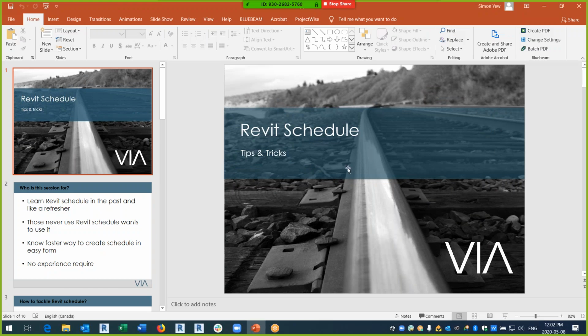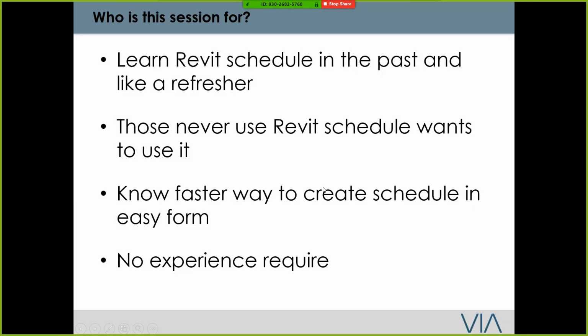Welcome to my session. Today we're going to talk about Revit schedule. So, who's this session for? Hopefully, if you never worked with Revit schedule, this is a quick summary of how I would work with it. If you never used it, I'm just going to show you a couple of tricks that could get you started. And then I also want to show you how to take your schedule and apply it to another file. So I said here, no experience required. This is kind of the basics.